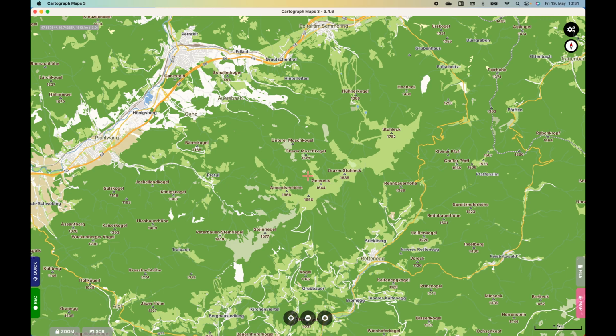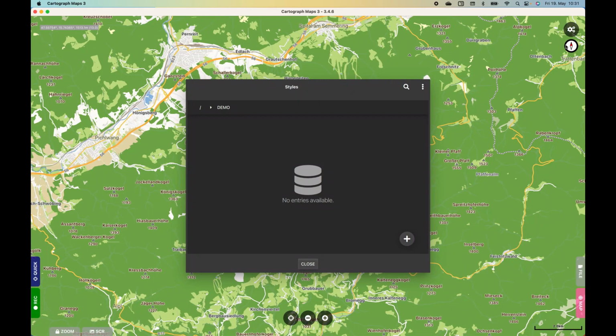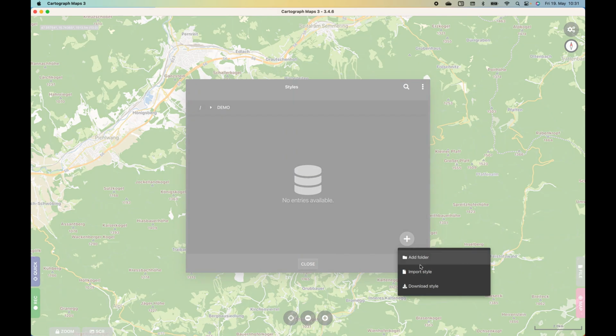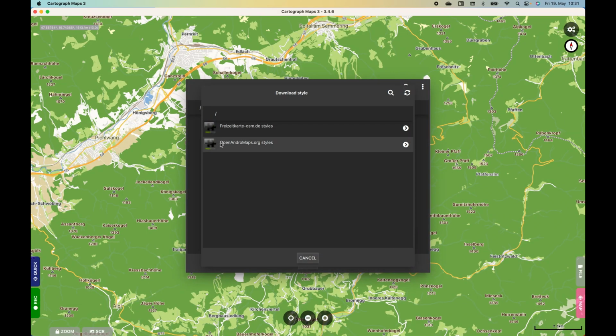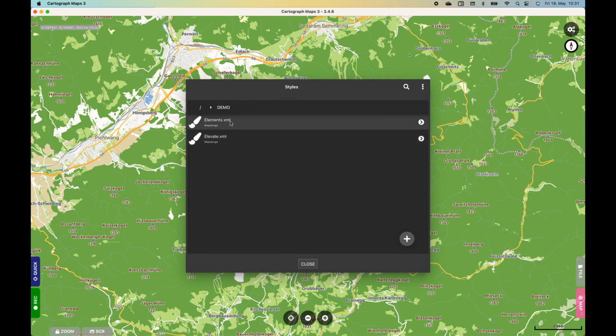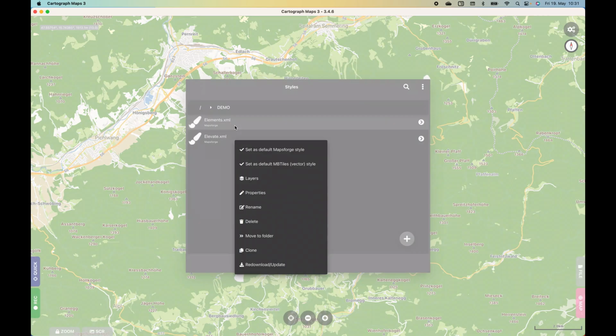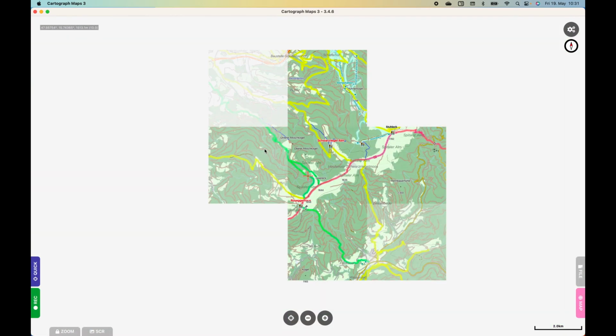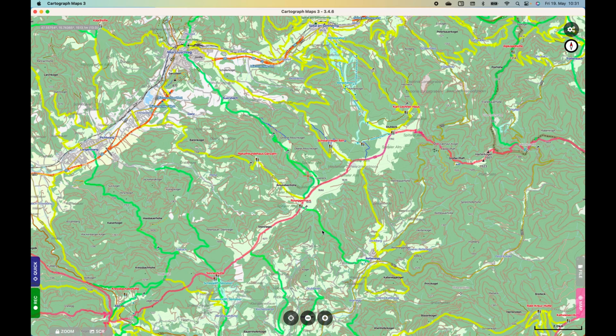Therefore, we go to the style manager, click on the plus button and select download style. Here we select OpenMDRIM maps. And now we can select one of the two styles as the default style. Let's take the element style. This style is now applied to the loaded map.